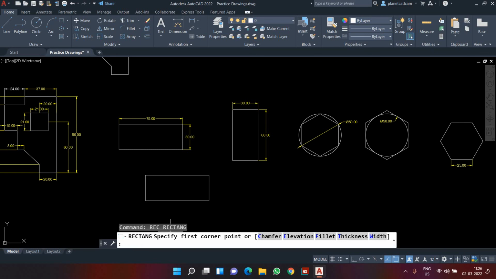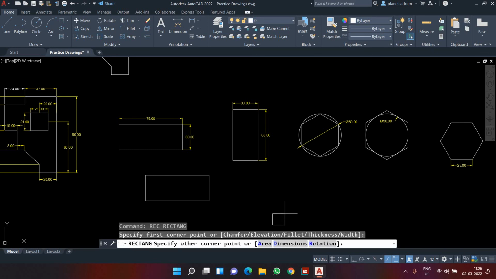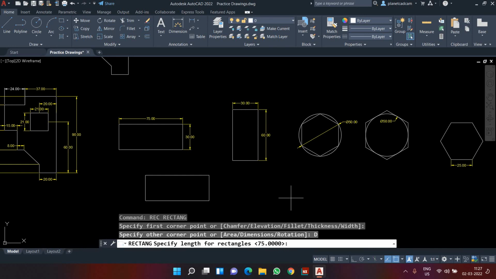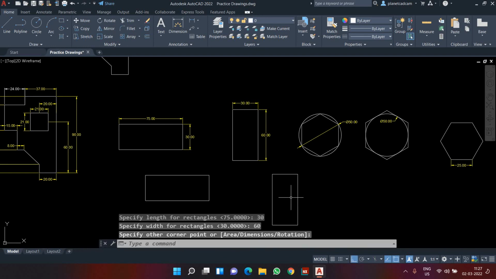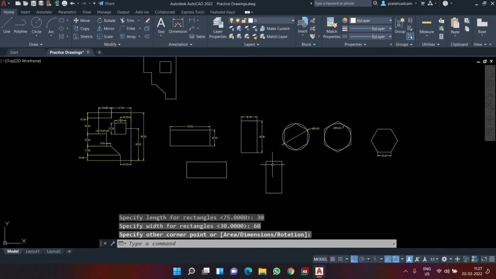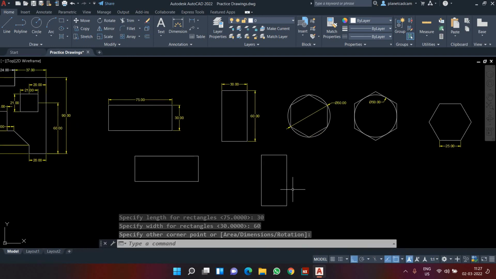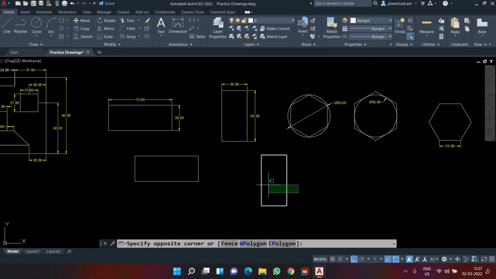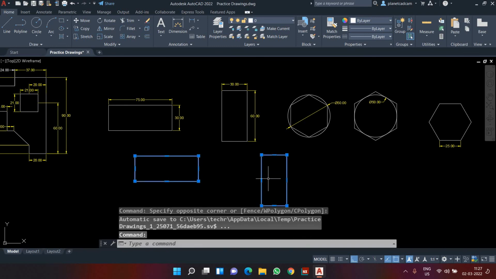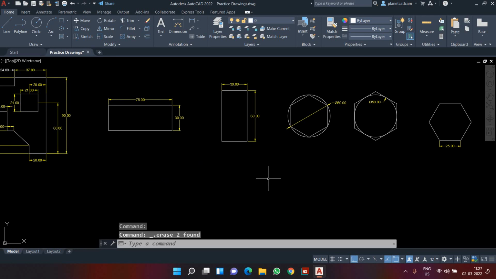Specify first corner point, I'll specify here somewhere. Then I'll go for dimension option rather than specifying the second corner point. Then I'll define the dimension length as 30, because that is the horizontal value, that is the length, and the width as 60, that is the vertical value, that is the width. So this is how we can create a rectangle of 30 by 60. I hope you got how we can use the rectangle command to create these 2 diagrams.